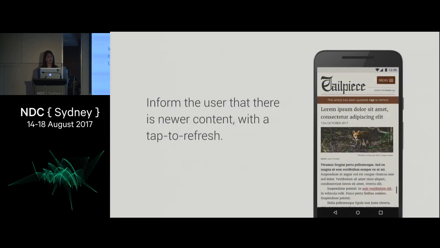In this example, inform the user that there's newer content with a tap to refresh. If you're reading an article on a news website and you're scrolling through it, it doesn't really make sense to refresh automatically. It's better to tap to refresh because you would lose where you were reading last.